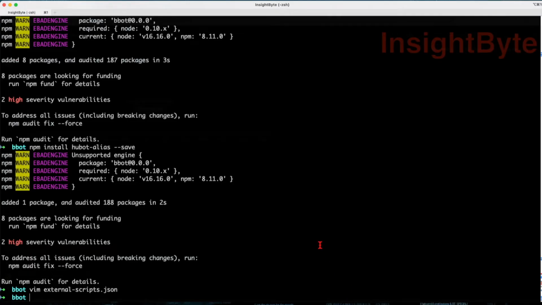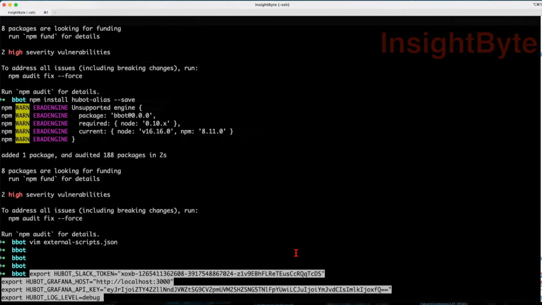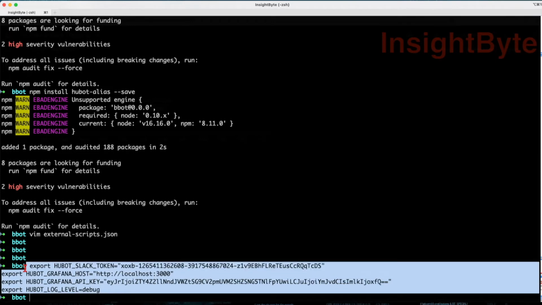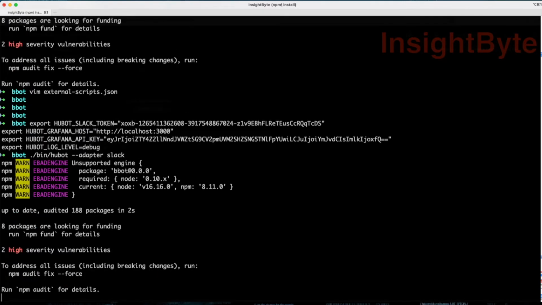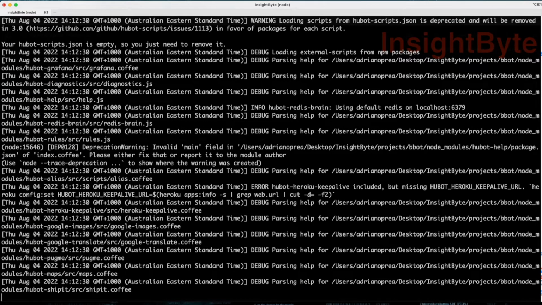Open back the command line and we're going to export the variables. If we see here, we are exporting the Hubot Slack token, the Grafana host, which in my case runs on localhost on port 3000, the Grafana API key, and the log level set to debug. Press enter. You can also have these values not exposed like this. You can have them in a script that will run every time your bot initializes, such as a dot file. Next, we're going to start our bot. The command would be bin/hubot --adapter slack and press enter. Great. So now our Hubot is ready to accept commands.